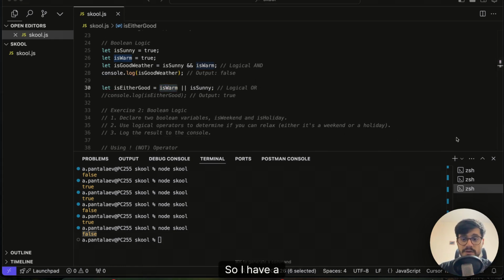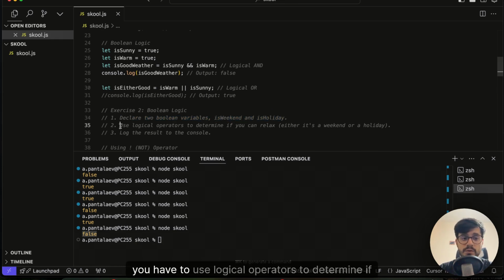So I have an exercise for you. This is gonna be our second exercise. You must declare two Boolean variables, is weekend and is holiday. You have to use logical operators to determine if you can relax, either it's weekend or holiday, right? And you have to log the result. Please go ahead, inside the exercise section, inside the community, and post your answer there.